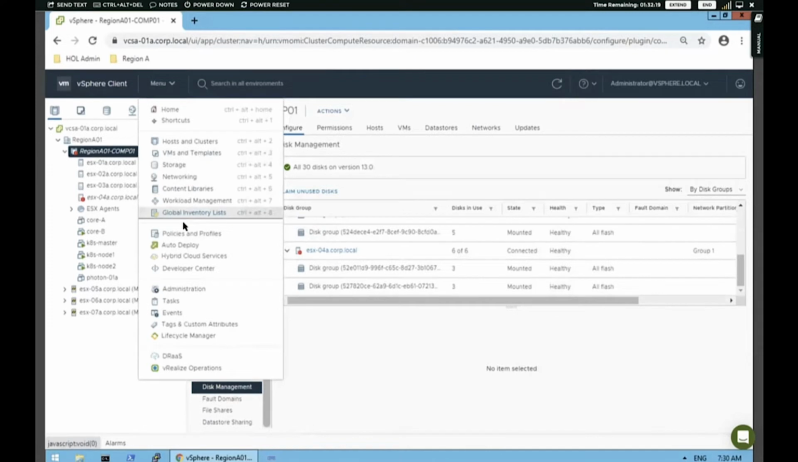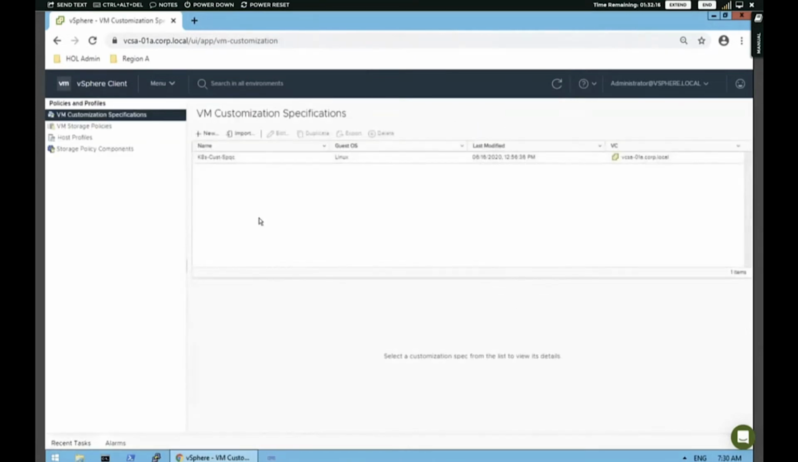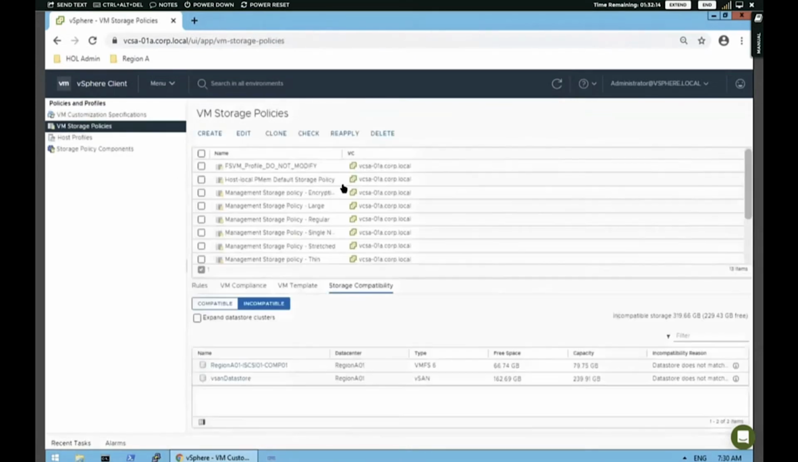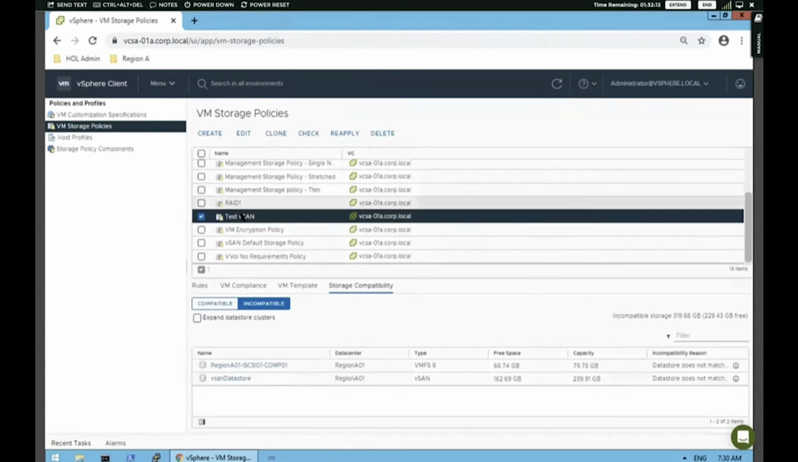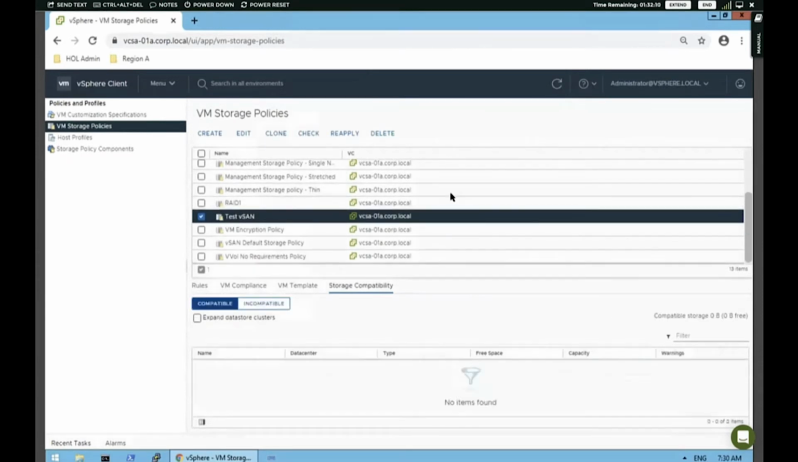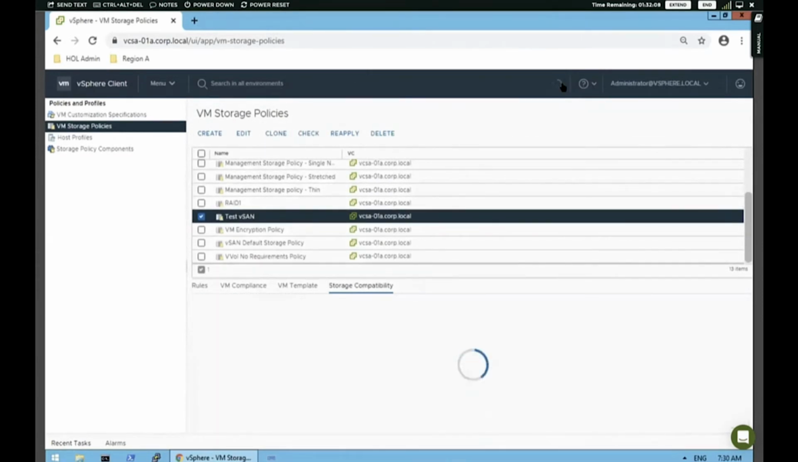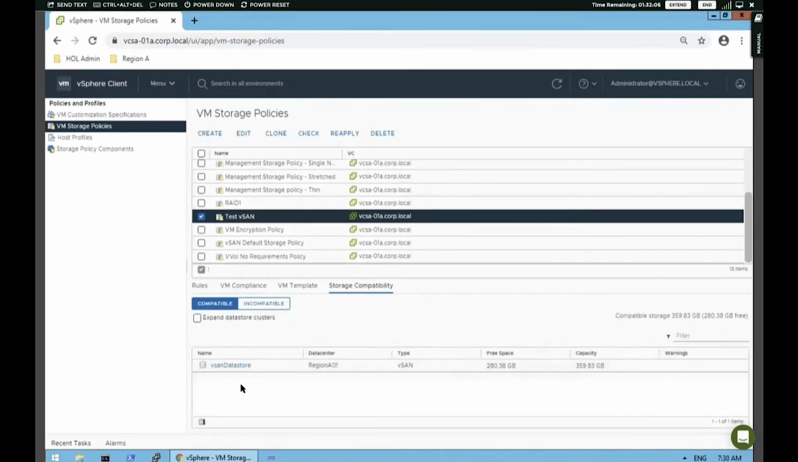So if we want to go back to our policies and our profiles, we can take a look at our VM storage policy that we created, our test policy, test vSAN. We should be able to be compatible with our vSAN data store now that our fourth host is also actively contributing storage to that cluster, not just the compute.